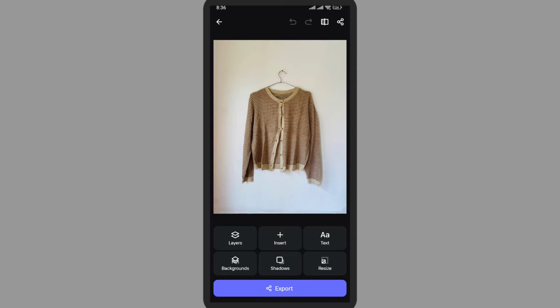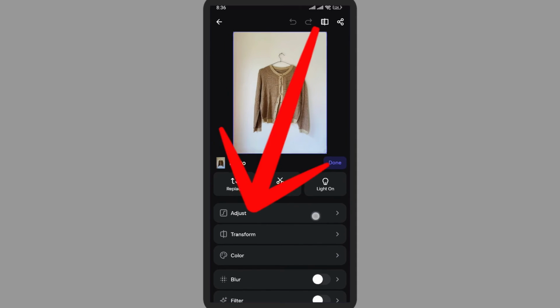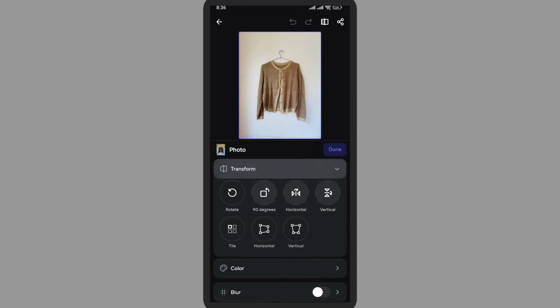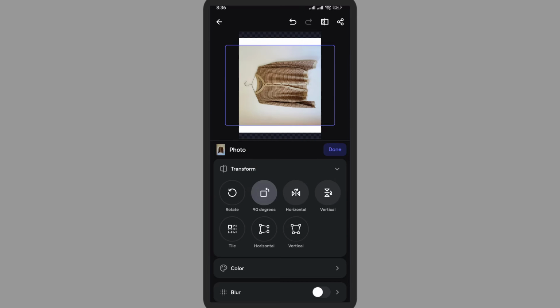Now simply click on the photo first and here you'll be able to see different options. So here you can simply tap on transform. Now here you can adjust the photo by turning it wherever you want. Here you can see this horizontal and vertical flips too.